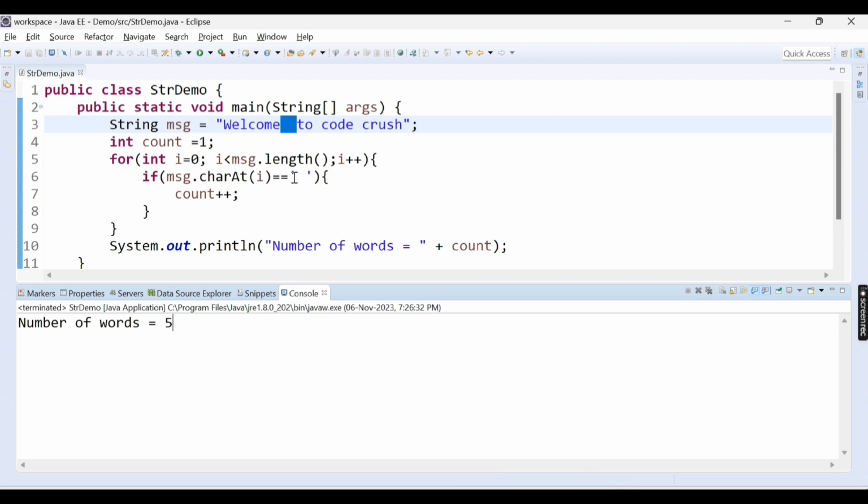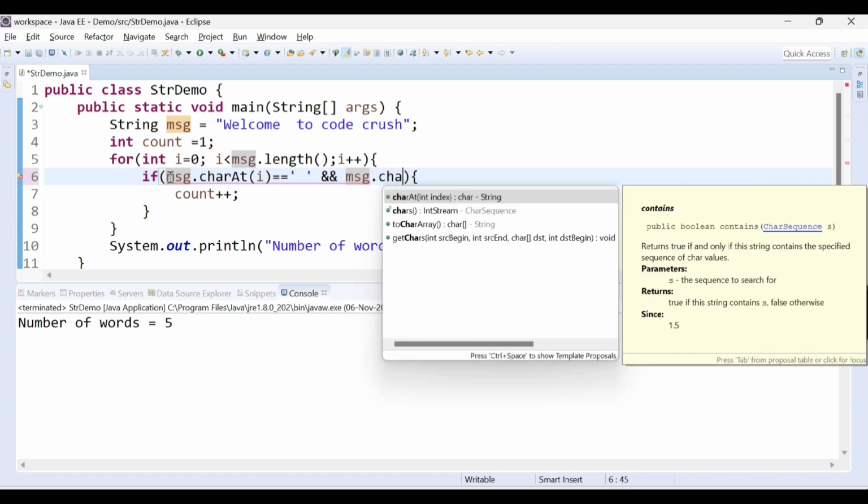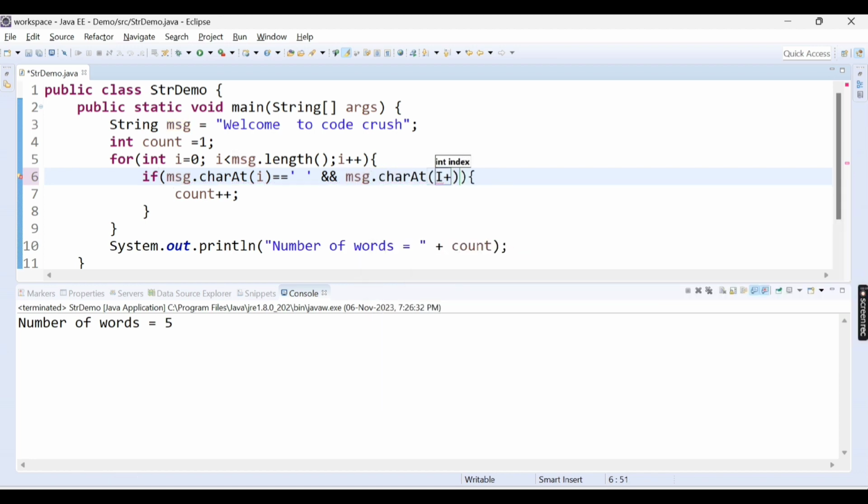So for that, what you need to do, you need to add one more condition inside this if case. You need to check here message dot charAt I plus 1 should not equal to space. So what I have done now, initially we were just checking the index position value, whether it is space or not. Now what we need to do, we need to check whether that particular index position and also the index position after that is not having the space.